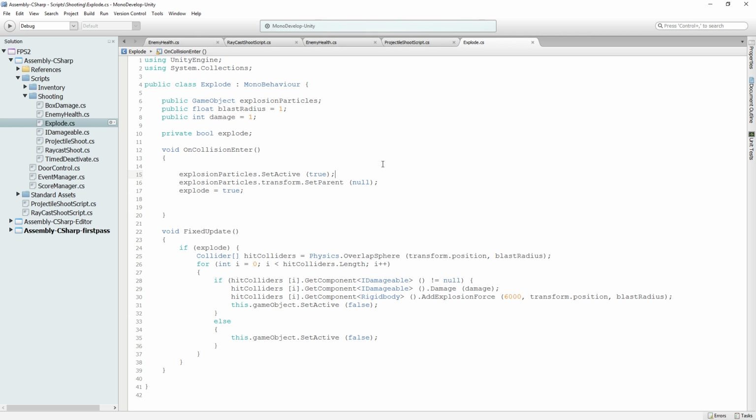And then we have explosionParticles.transform.SetParent(null). So what this means is in the prefab, the particles are a child of the projectile, but now we don't want the particles to be destroyed immediately when we get rid of the projectile, so we're going to unparent them from the projectile. And I have another little tiny script that turns them off when they're done. And then we're going to set explode, our Boolean, to equal true. So the next time that FixedUpdate runs, we're going to do our explosion stuff.